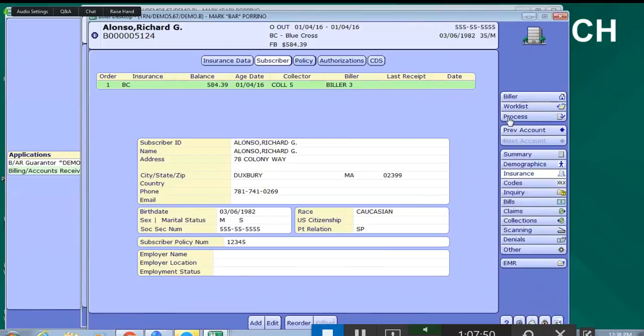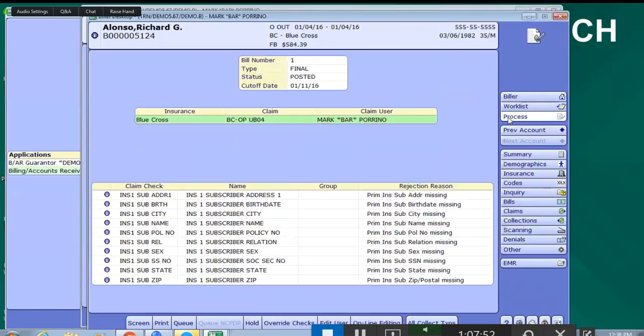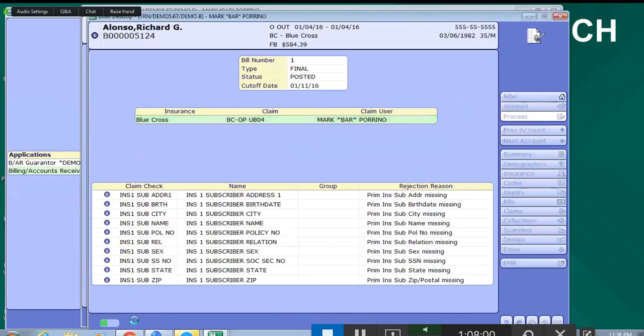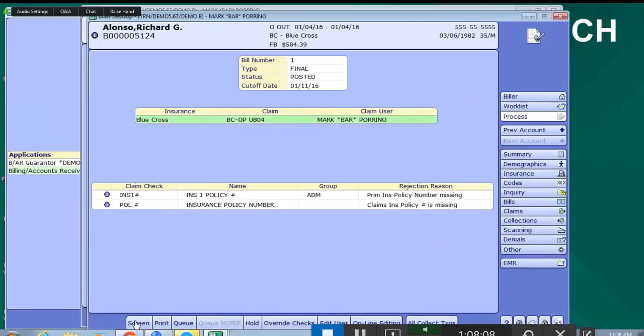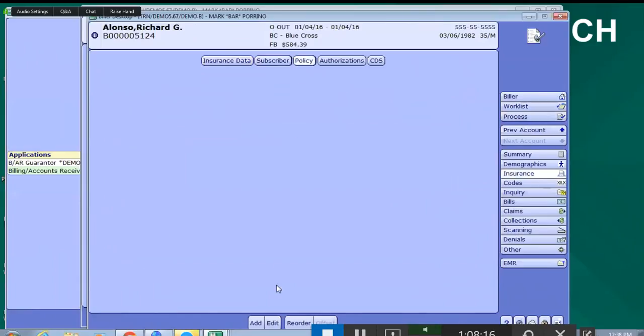So I can go into process, and since I have all my subscriber info entered, I can choose to print the claim, but I'm going to choose screen. It's screening my claim for the failed checks, and survey says, okay, we're still failing some checks here. So I go into insurance, missing some policy info.